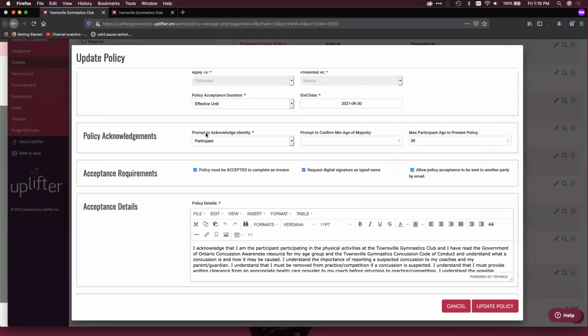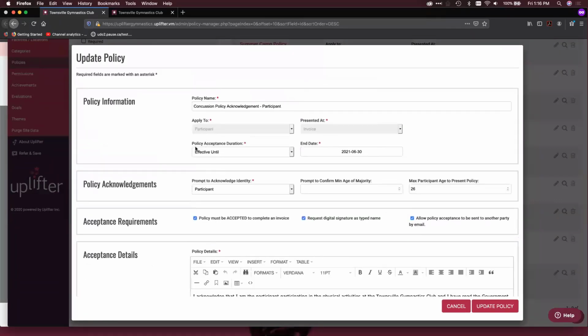So in this case, to set up your policy, I've created a participant policy at time of invoice. It's effective basically for the season. I've made it so that the participant must acknowledge that they are the participant at time of checkout. And I'm only going to present this to any participants that are up to the age of 26. But I don't need to confirm an age of majority, because every participant needs to actually accept this policy in some way, shape, or form.